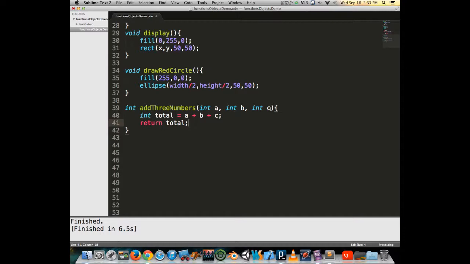It'll take a, b, and c as arguments. These are called arguments up here. And then I have this variable total. And total is going to add those together, and then it will return the total. If a function does not say void, at the end of the function it must say return. And it must return an item of the same type as is specified in the return type.